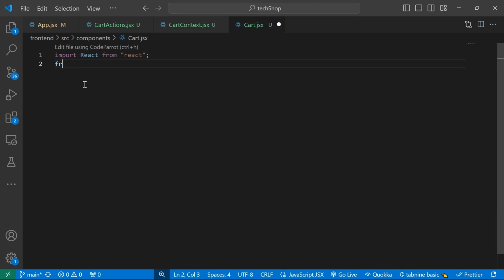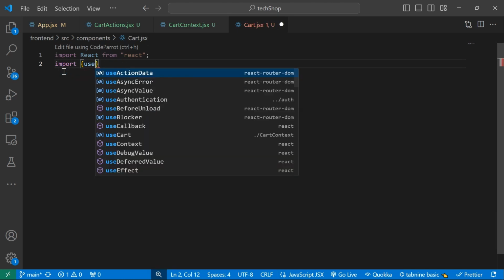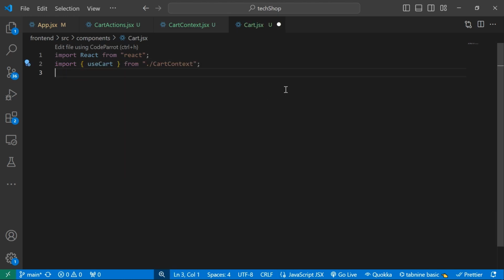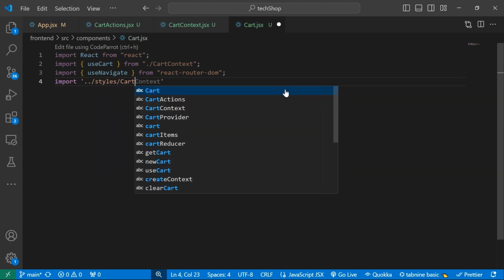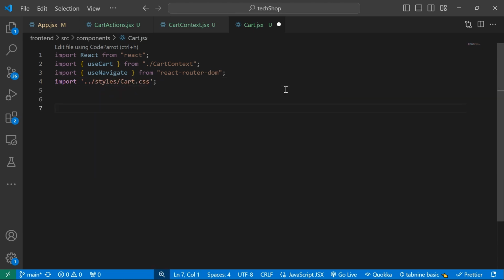We will import useCart from cart context. Then we will also import useNavigate from React Router DOM. We're also going to set up our CSS for this. So as usual, I will do styles/cart.css. Let's quickly set our cart up.